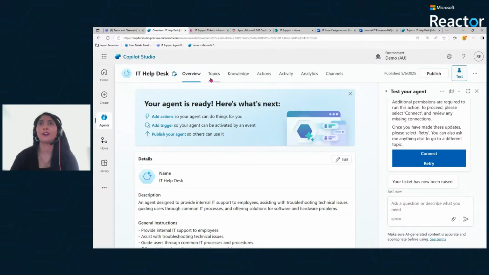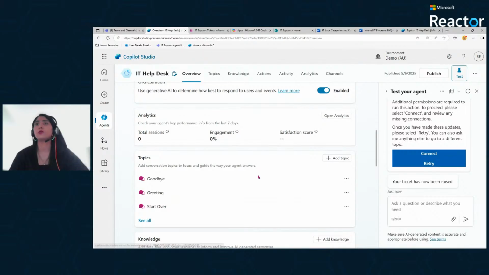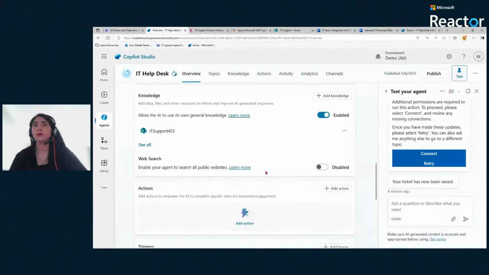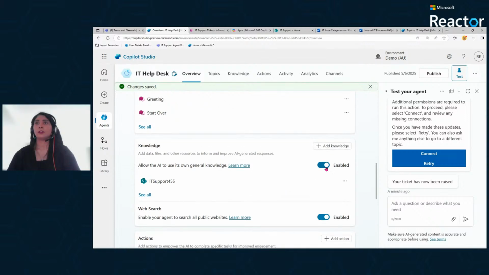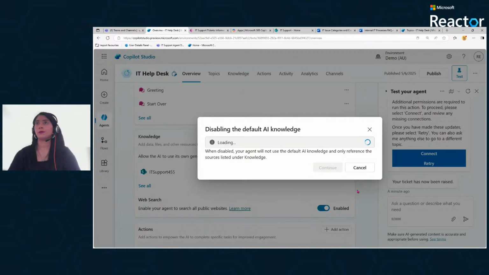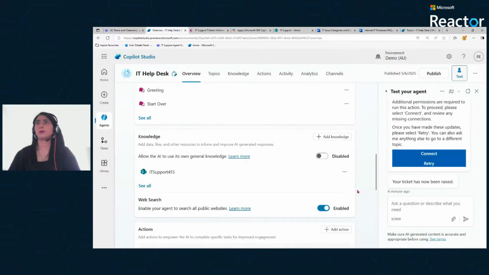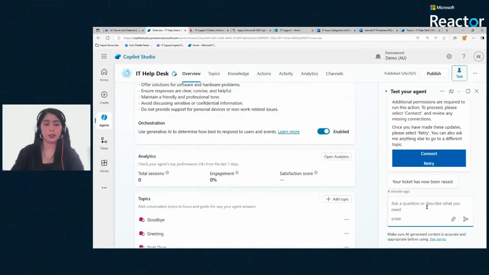Let me just see if we've got it switched on. Enable your agent to search all public websites. So to answer that question, let's give this one a test. I'm just going to switch this on so that it can do any kind of general web search as well. And I might just switch that one off for now. All right, so let me guess.